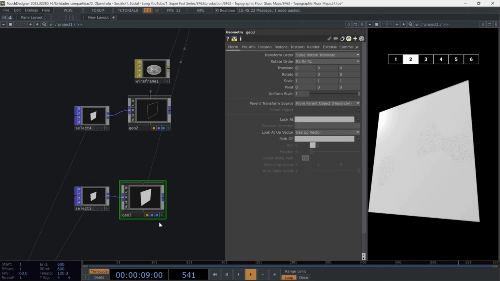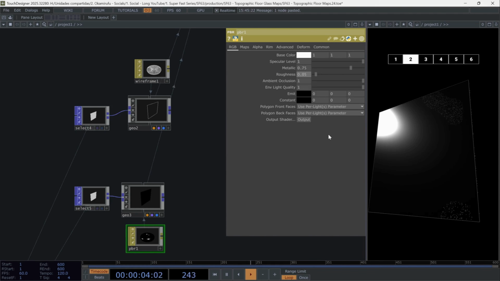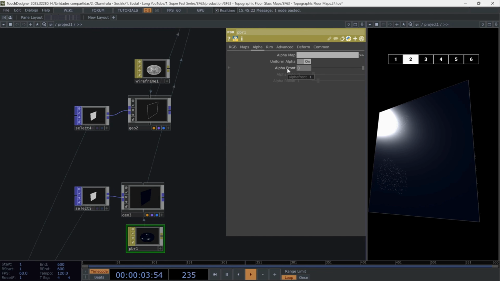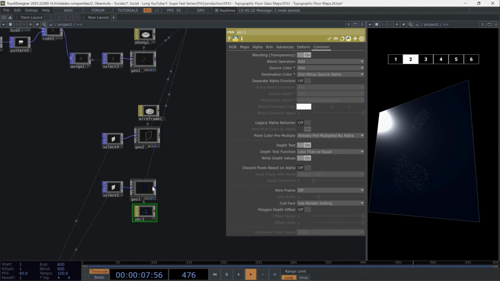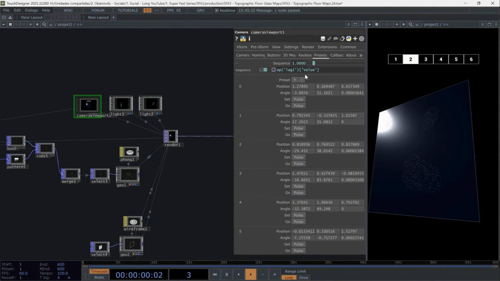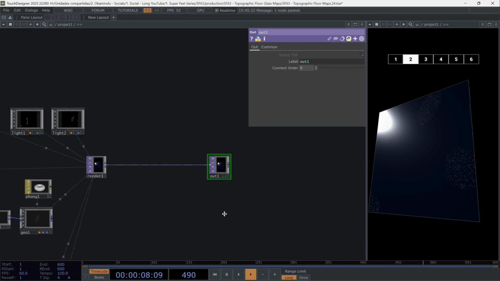And let's add a PBR mat for this one. For that reflective kind of glass look, set the PBR metallic to 0.75, roughness to 0.05. For the emit color, give it a slight dark blue tone. Now set the alpha to 0.5, and in the common page, enable blending as well. For the render, I used camera viewport with some position presets wired to the button's lag value and a render top, and the resolution linked to the resolution constants sent to an out top to view the output.